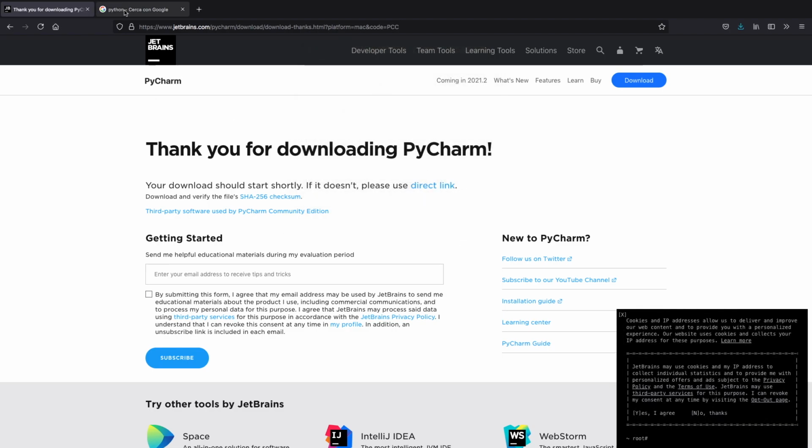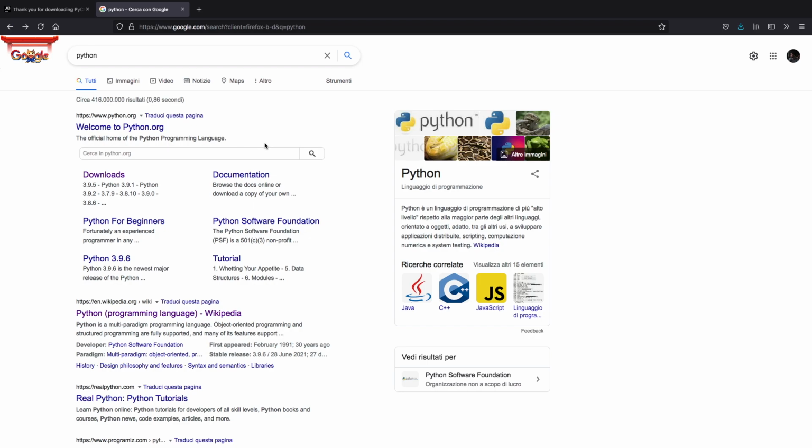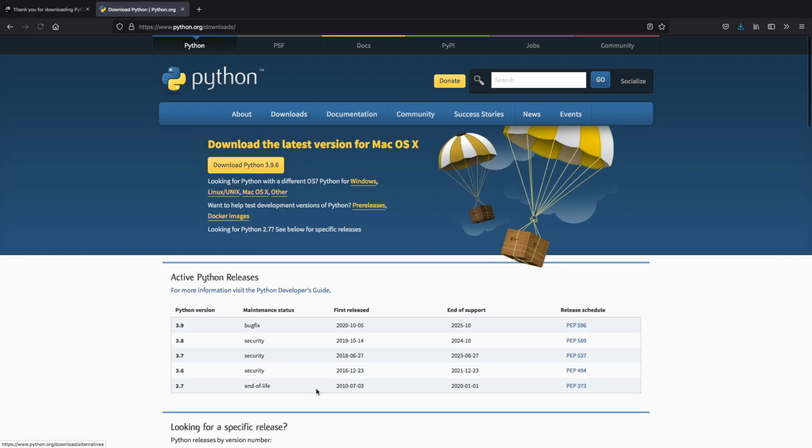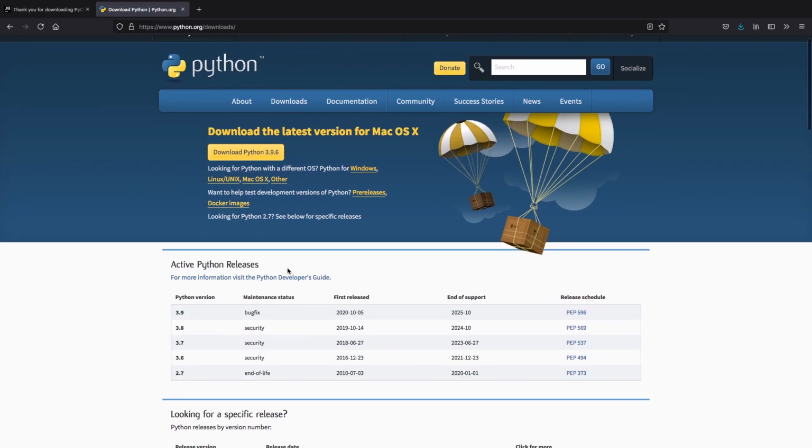And the second thing we have to install is Python itself. So all I did is type in Python. You can also type in python.org. And when we click on it, you're going to notice there's going to be a download section. So click on the download section. And we're going to download the latest version, which is 3.9.6.